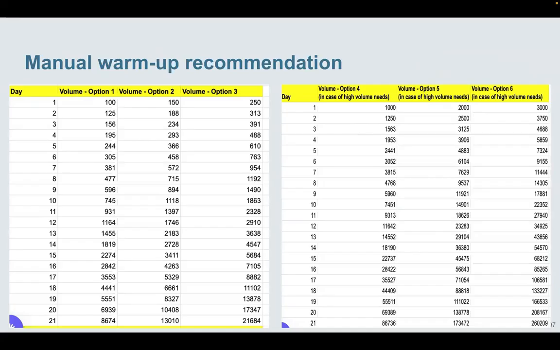Again, talking about the manual warm-up recommendation, when it comes to volume, I've just highlighted a low volume sender and a high volume sender. The left side is the low volume, the right side is the high volume. As you can see, if you start with say 100 on day one, you're going up 25%. So the second day is 125. So you can see the growth in 21 days, 8,000 plus is what you're hitting. And again, if you start with 250 on day one, 21,000 is what you're hitting on day 21.